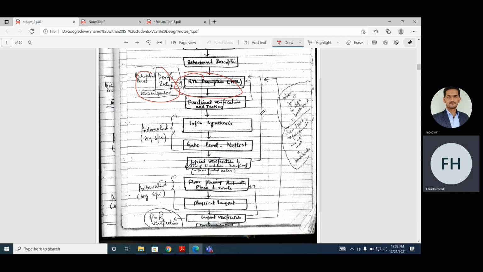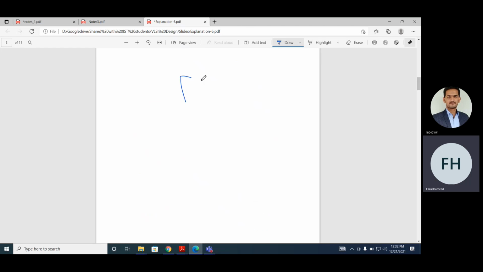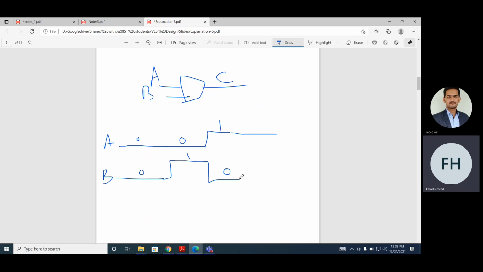I will explain this with an example. Now let's assume this is an AND gate. The inputs are A and B and the output is C. So what can be the possible inputs? It may be A 0, B 0. Then A stays 0 and B becomes 1. Then 1, 0, and then 1, 1.